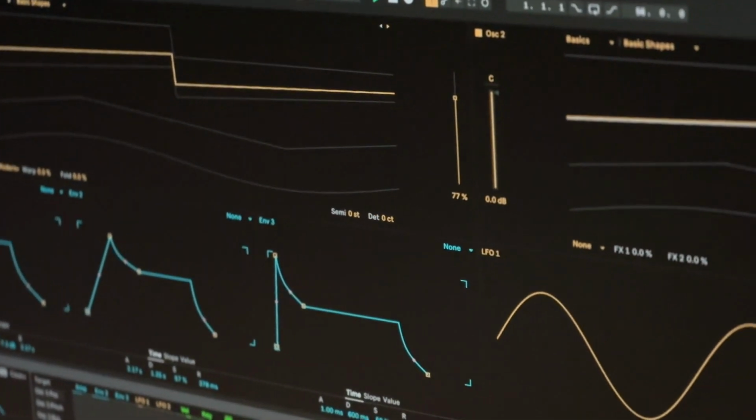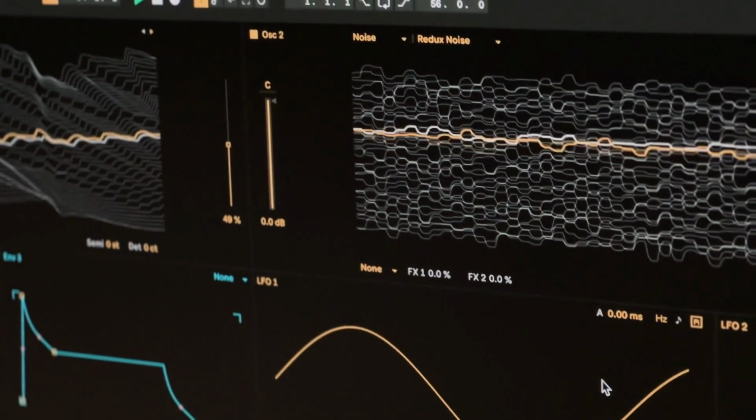Today we're going to be looking at how to utilize micromodulations in your synth patches to make them go from this to this. Let's go check it out.